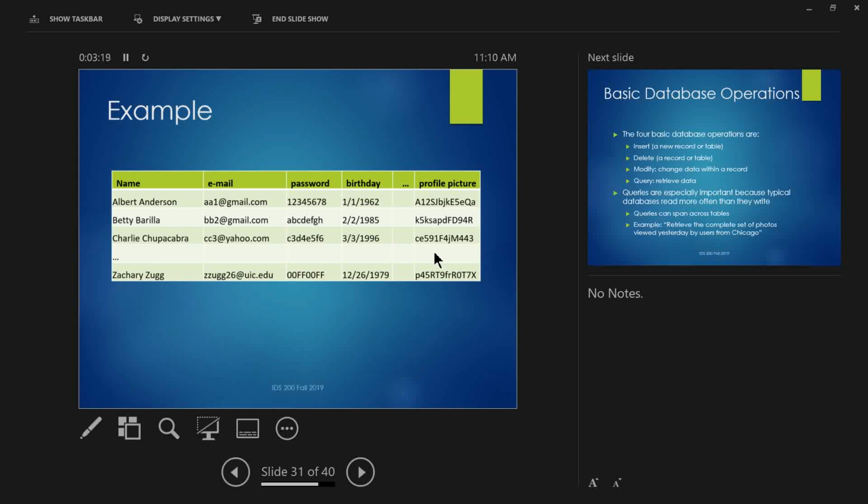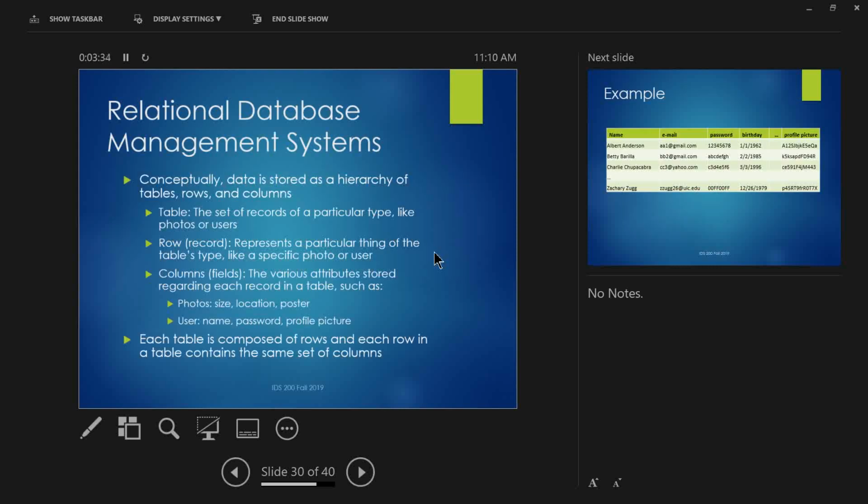And then different kinds of data that you want to keep, you keep in different tables. For example, you might have a separate table for photos, and a separate table for instant messages, and a separate table for any recent posts you've made, things like that. Okay, so data gets stored as a hierarchy of tables and rows. A table is a set of records of a particular type. A row or a record is a particular thing of that table's type. So all records exist within tables, and every record references a particular thing. So if you have a table of users, a record is one user. If you have a table of photos, a row is one photo. Okay? And then columns, or fields, are the attributes stored for each record, right?